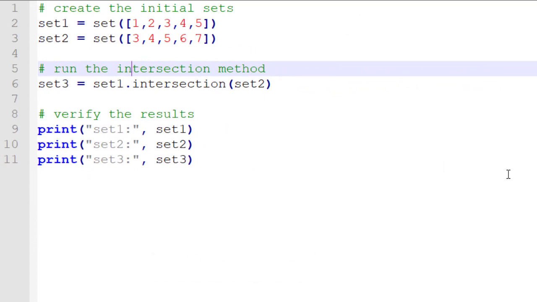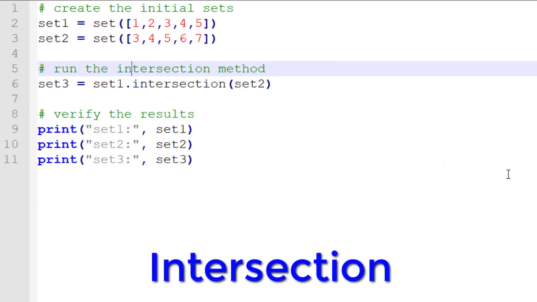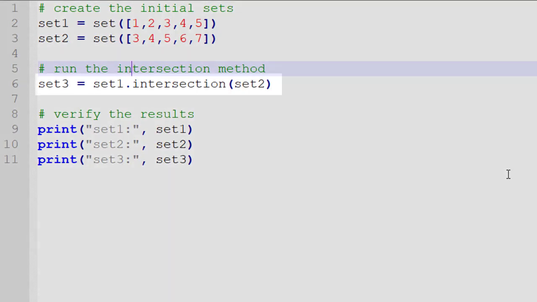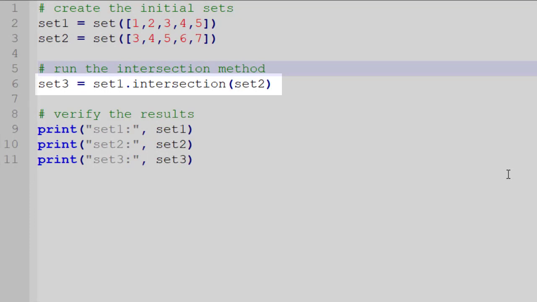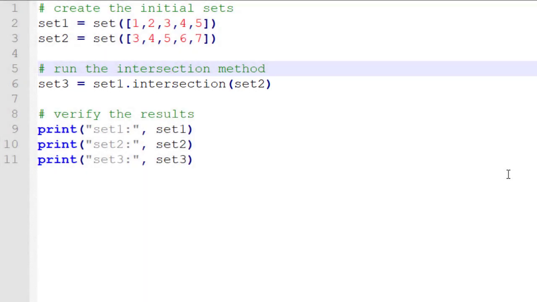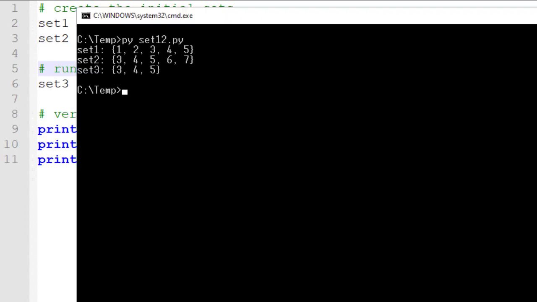Another common thing that we'll do with sets is we'll find the intersection. The intersection is where there are overlapping values that are the same between two sets. The intersection method, just like with the union method, creates a new set with those results. So set 1 and set 2 are left alone. When we run this, we see that we have our original set 1 and set 2, and only the items which are in both set 1 and set 2 show up in set 3.